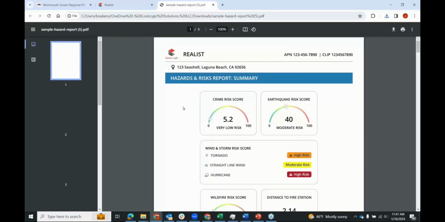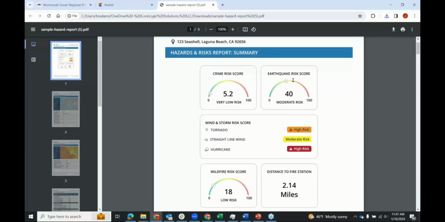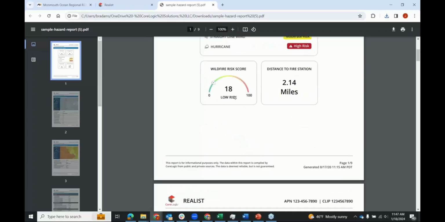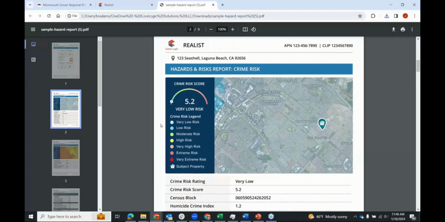There we are. So you're going to get information, and it won't always be pertinent to New Jersey, of course. Not too worried about earthquake risk score, but of course we do this in California too, so they need to know a little bit about that. But wind and storm risk score, that could be hurricanes, tornadoes, straight line winds, wildfire risk score, distance to fire station. These are the types of things that you're going to see in these charts.